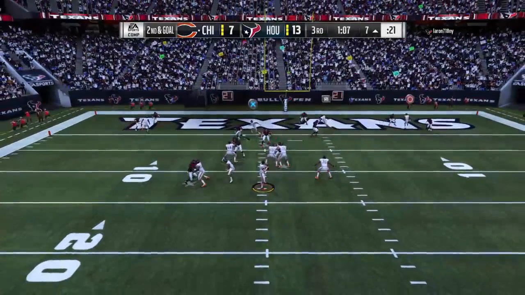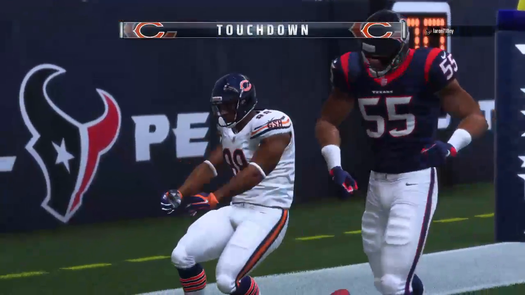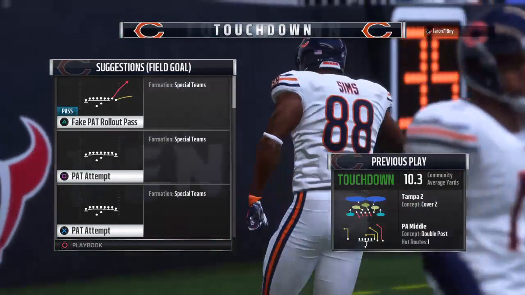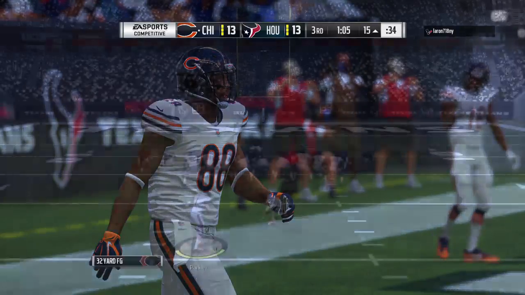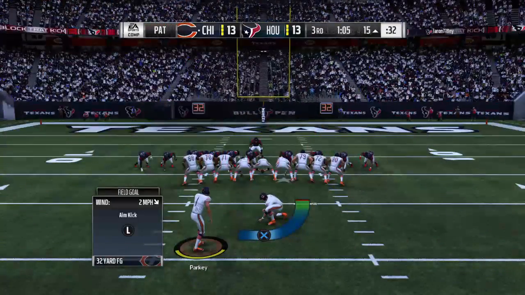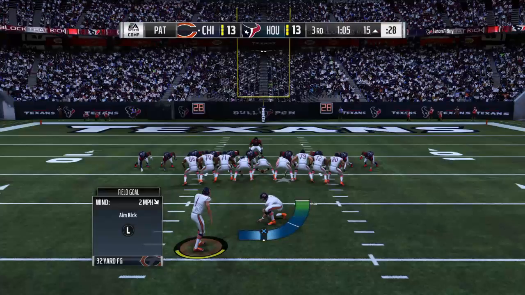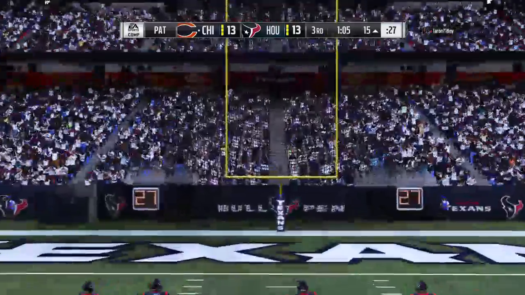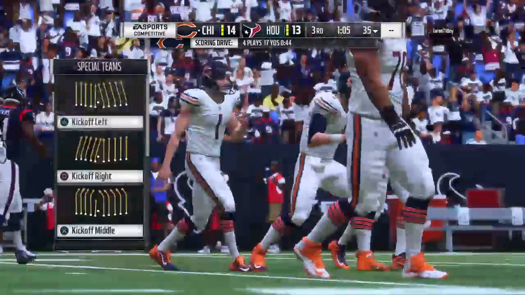On 2nd down, Trubisky. Got his man, and it's caught for a Chicago touchdown. Deion Sims, a 7-yard touchdown grab. And the Bears can grab the lead with the extra point. Parkey with the extra point, and that will put them on top here in the 3rd.